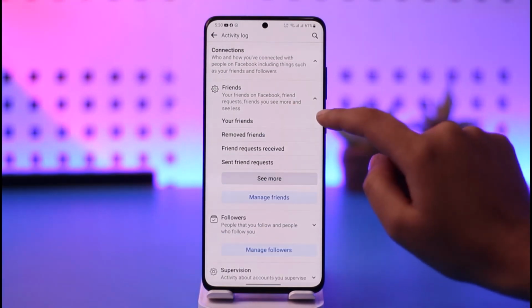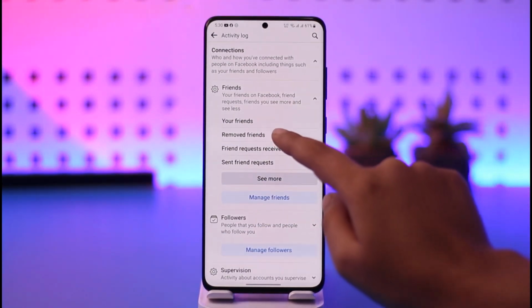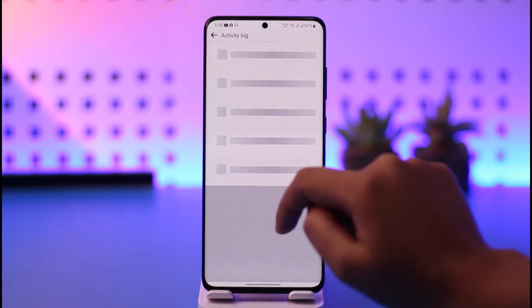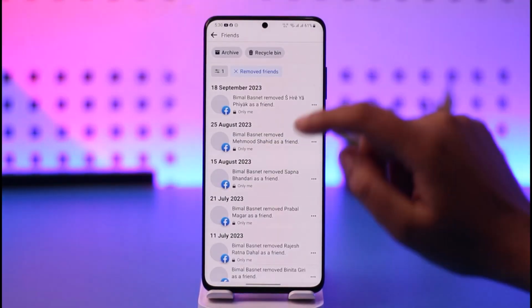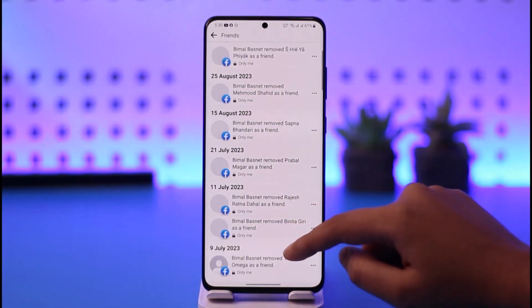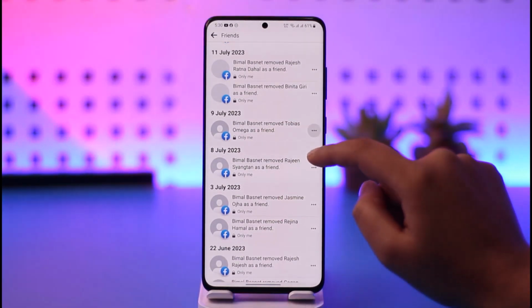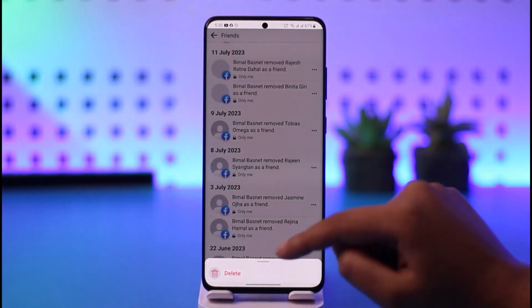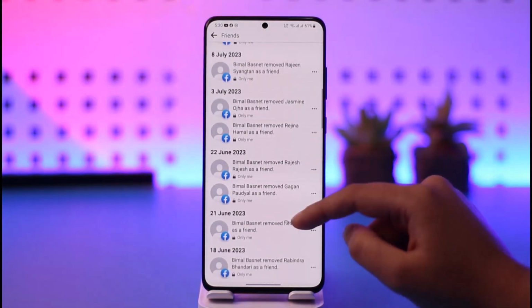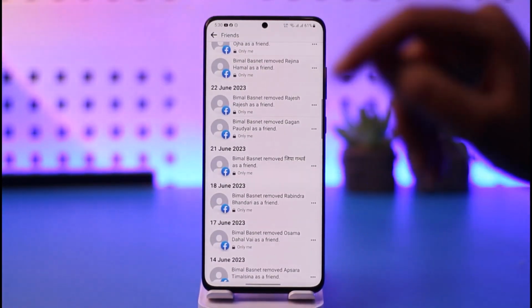Again, tap on this drop down menu, and then you will find this option called removed friends. Tap on it, and here in this section you're going to find all of the friends that you have removed, including the dates. You can tap on this 3 dot beside, and you can choose to delete them, but you can find those friends that you have deleted or removed.